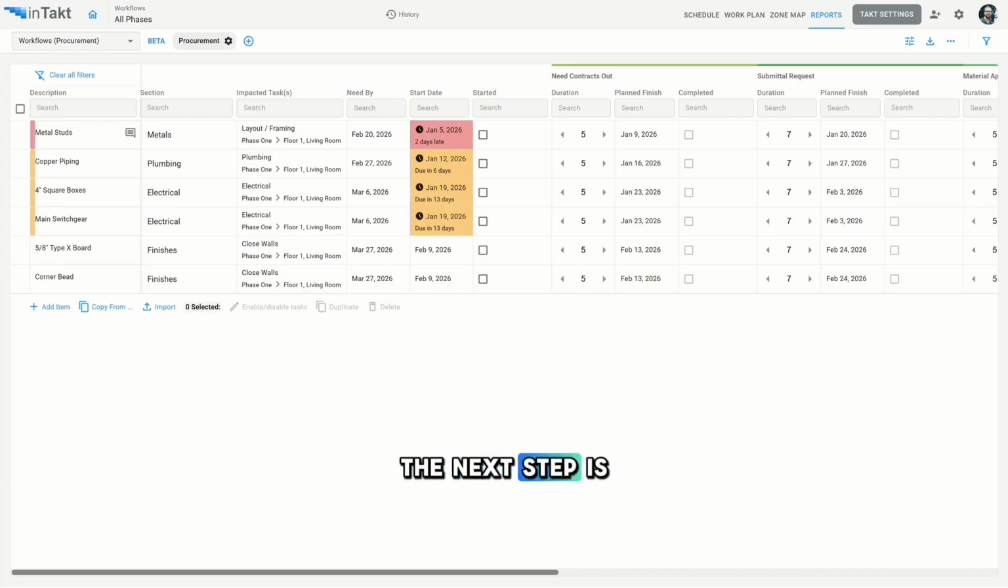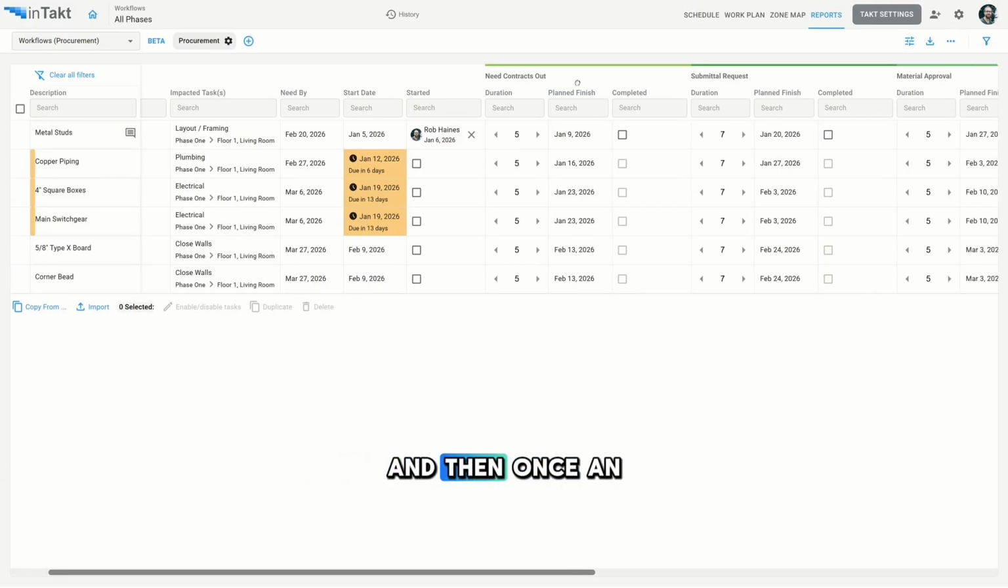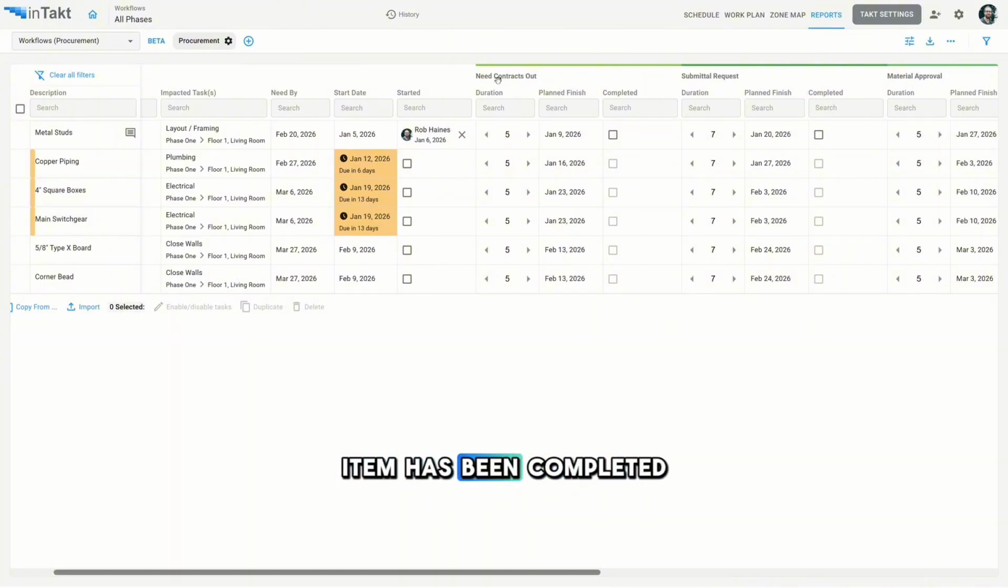The next step is to status the tasks in the workflow. The first thing you want to do is, when an item is started, you can check the started box here. And that will just say that the item was started on January 6th. You can also do all of this in the actual schedule as well, which I'll show you in a bit. And then once an item has been completed, you can do the same. You can check it as completed. I'm just going to check a few of these off.